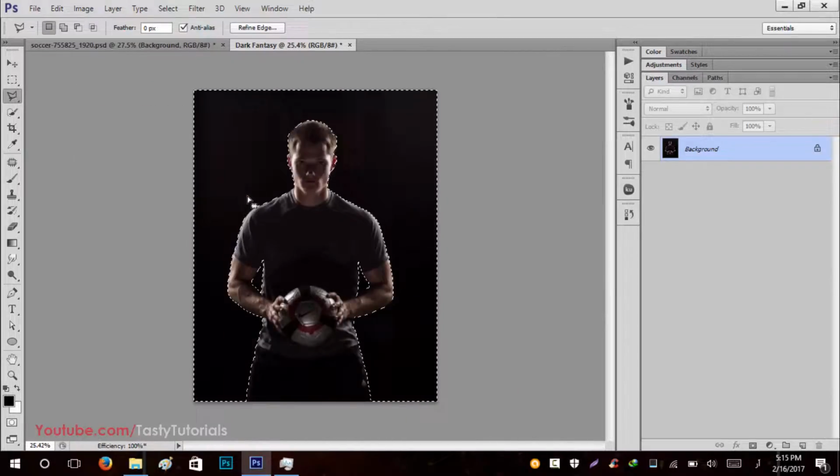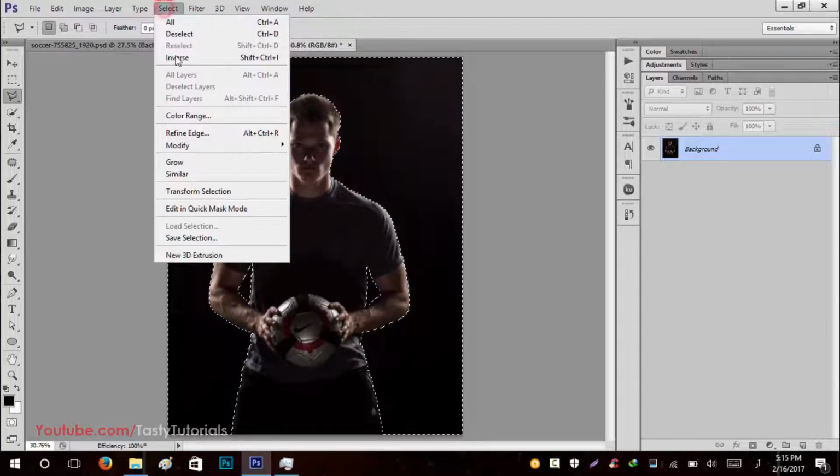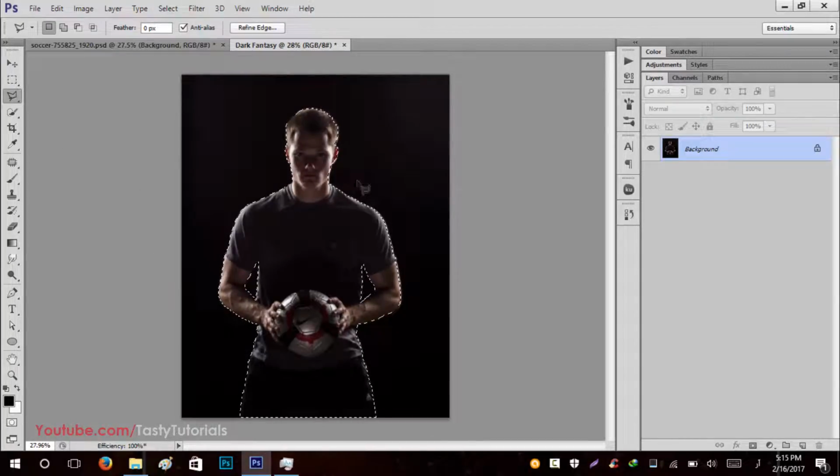Sandstorm motion kit. Okay, we have done our selection. Now we will go to select and invert selection. So instead of selecting the outer area, it will select only our character.